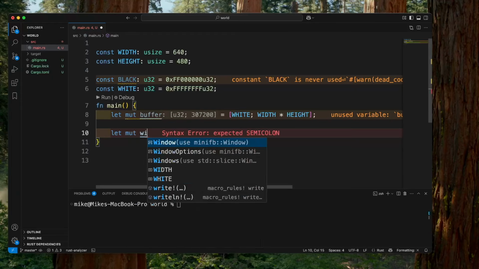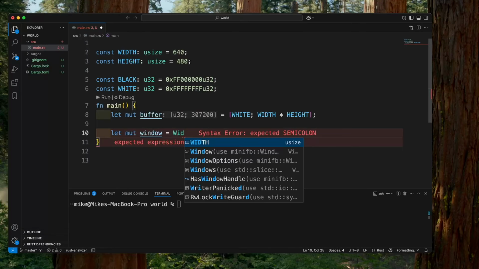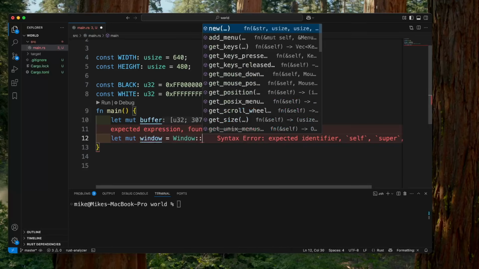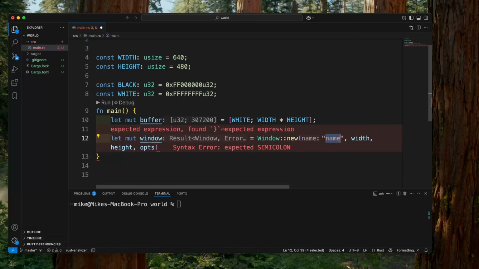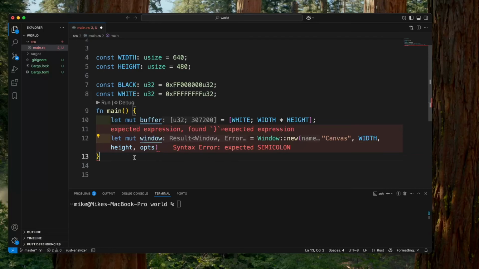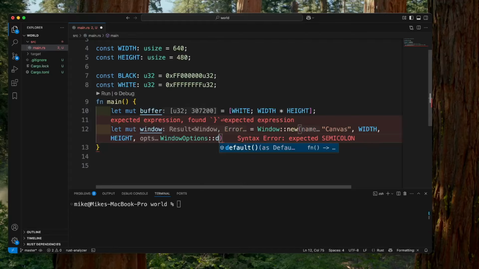Let's create a mutable variable window for the canvas window, equal to Window from our minifb. The new function creates a new window. First, let's give it a name like Canvas. Then we pass the second argument, the global variable width. The third argument is height, we pass this height. The last argument is options, we'll pass WindowOptions default as the default option.